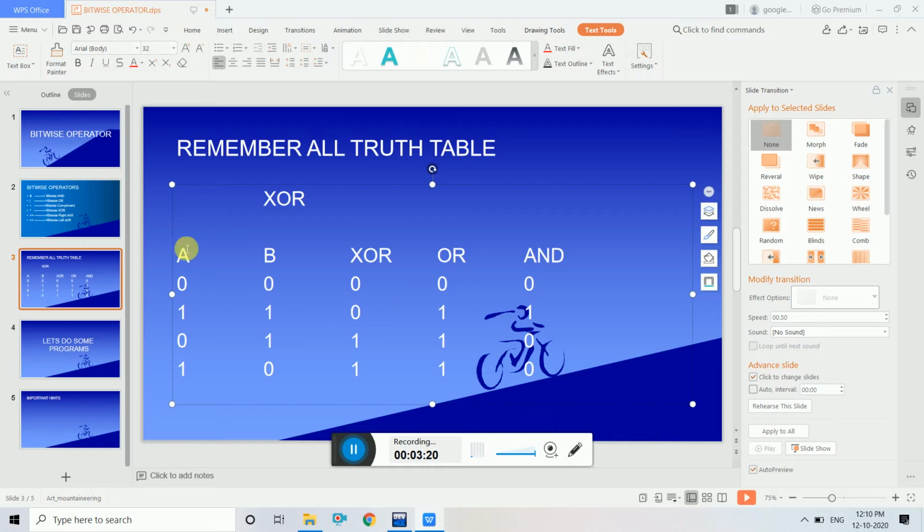If both the inputs are the same, then the XOR output is going to be 0. If both the inputs are different, the XOR output is going to be high. So just understand the truth table. For NOT, you will know that if the input is 0, the output is 1, and if the input is 1, the output is 0.